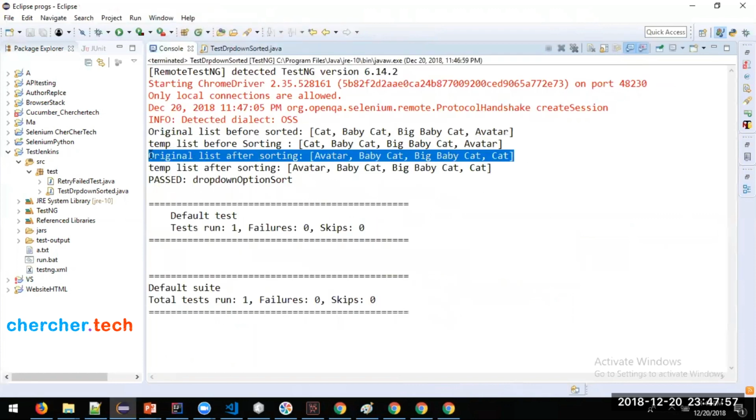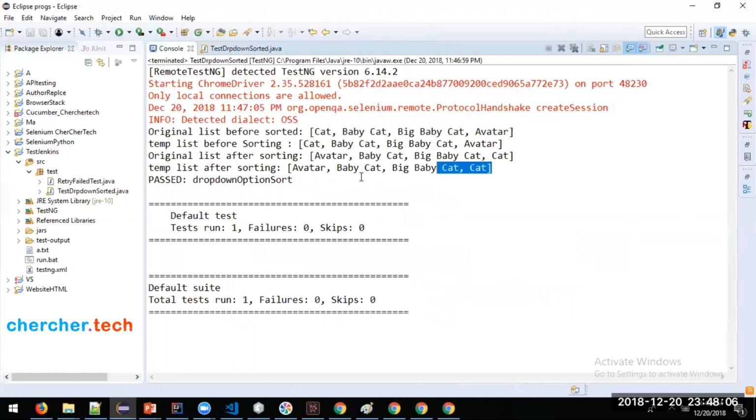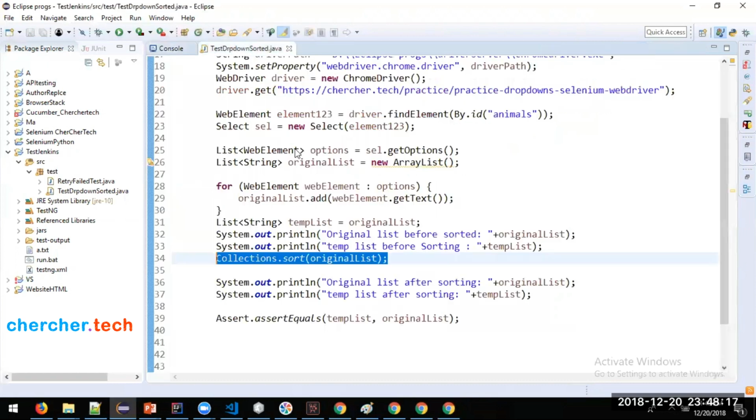Here, this is the original list after sorting. It has avatar, baby cat, big baby cat and cat. So the original list got sorted. Now we have a print statement for temp list. Temp list has also got sorted. Why? Any guess? Yes, most of you might have guessed it, right?